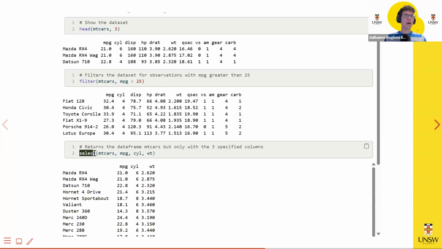Now we have select. Select will select columns, so entire columns rather than rows. You use that to keep only the columns that you like from the data set. The syntax is the same, but careful, you start with the data set and then you name, followed by commas, all the columns that you want. So in this case, I'm going to select from my mtcars only the columns that have those names, mpg, cyl, and wt.